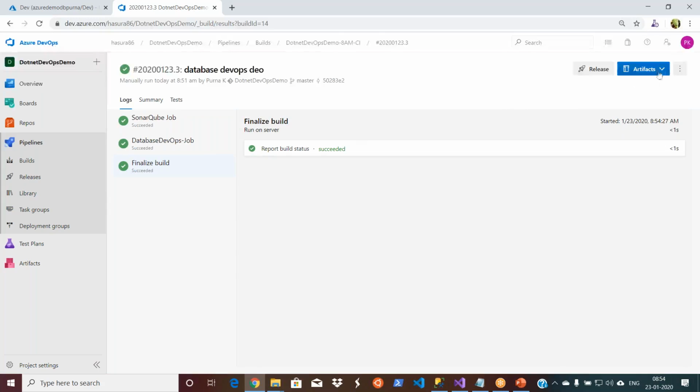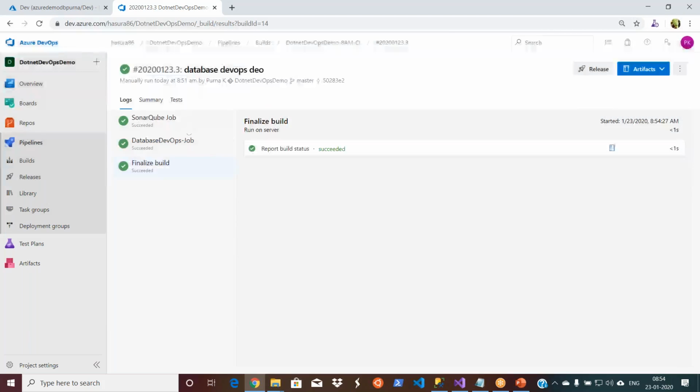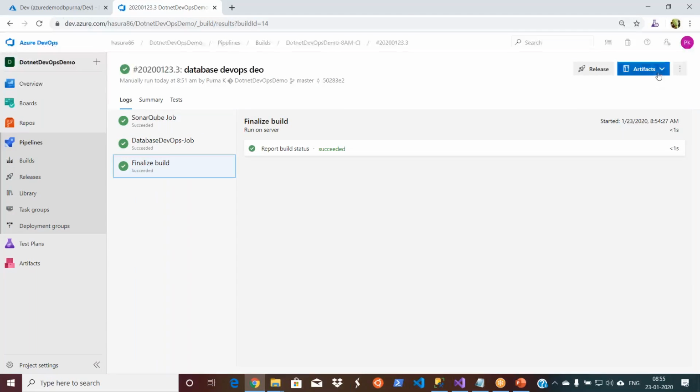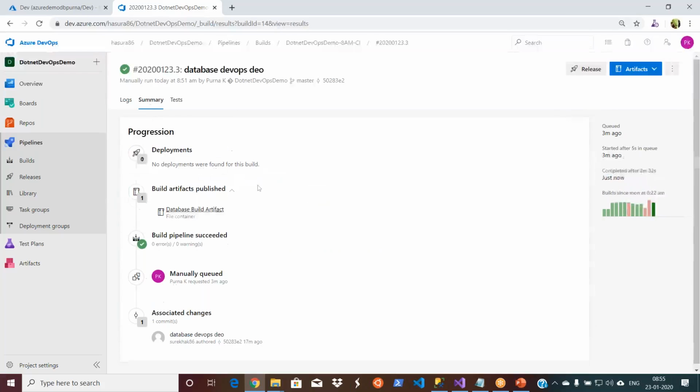my build is successful, and you go to the artifacts and you see the artifacts here. This is what it created. We gave it the name database DevOps demo. It's a NuGet package. Okay, and go here, finalize build. It has to show this one as well. Okay, we will check that later.